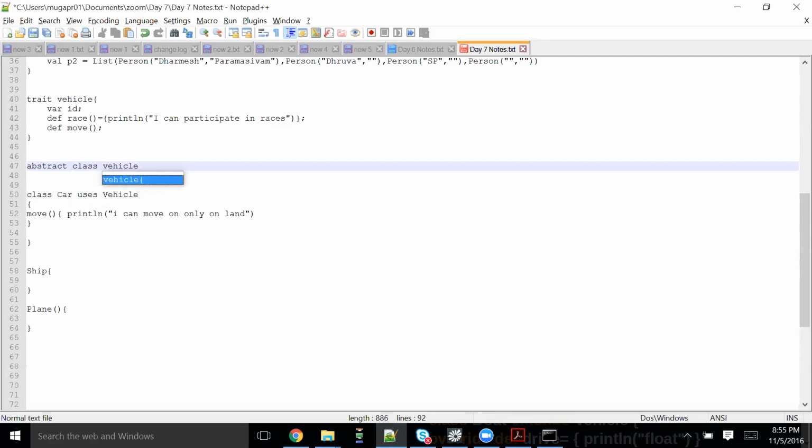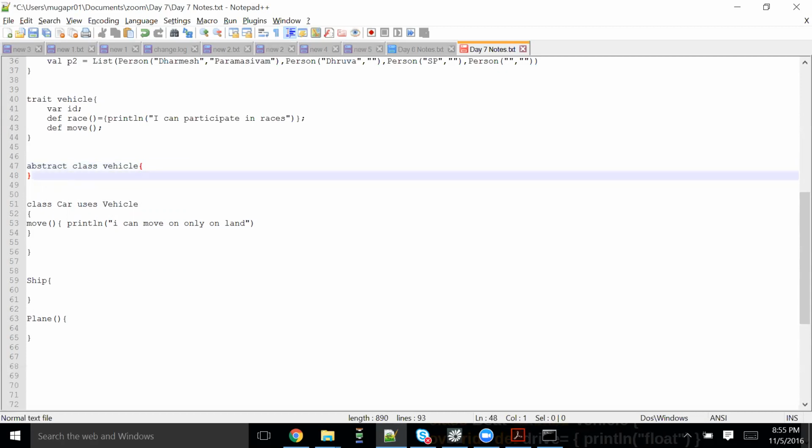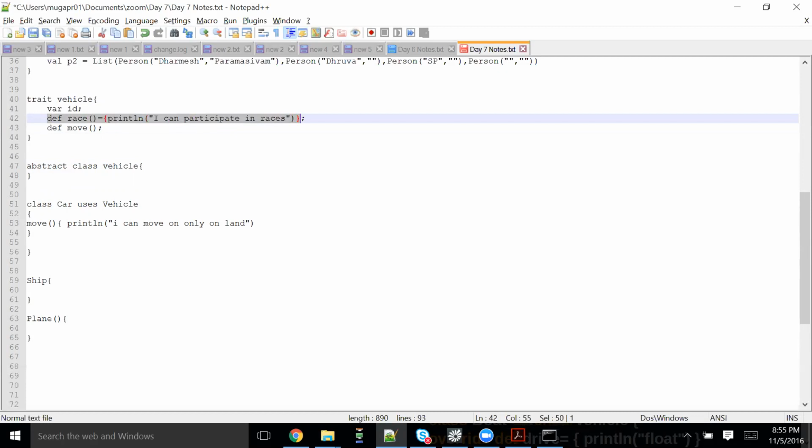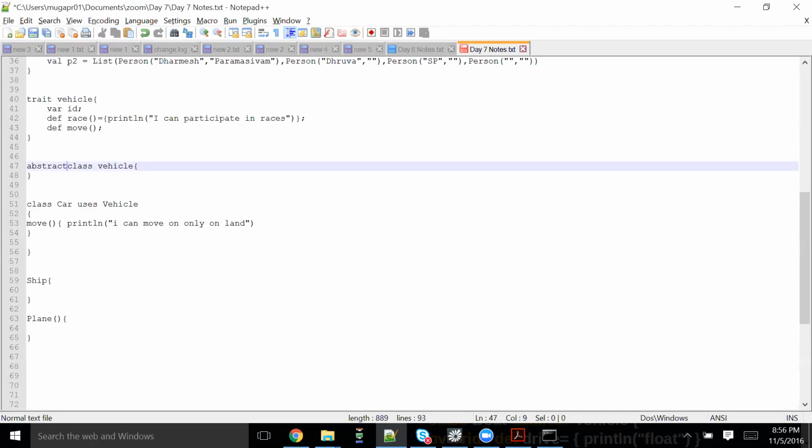vehicle, and inside that you define this method without any implementation, and you define this method with implementation. Then if there is at least one method without implementation, that class is called an abstract class, both in Java and in Scala. Okay, but the difference between Scala abstract classes and Java abstract classes is that you don't need the abstract keyword.